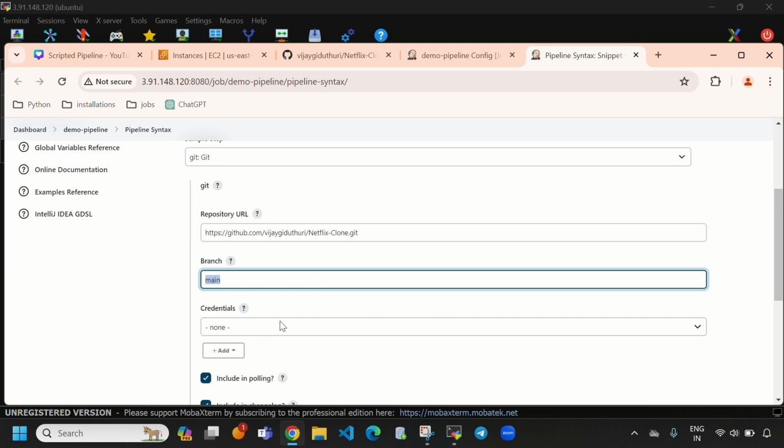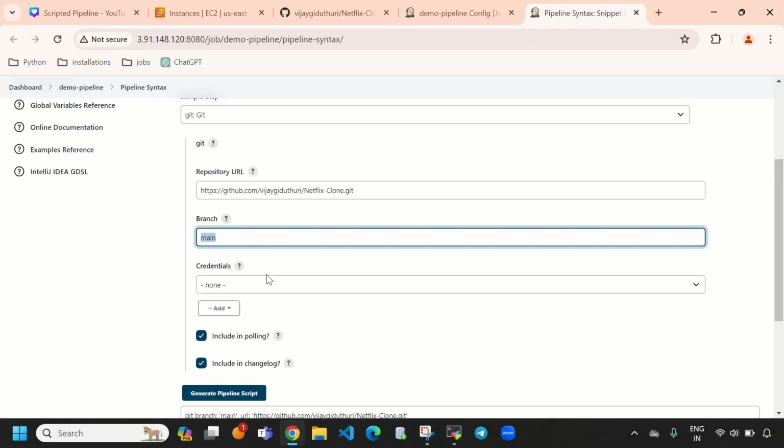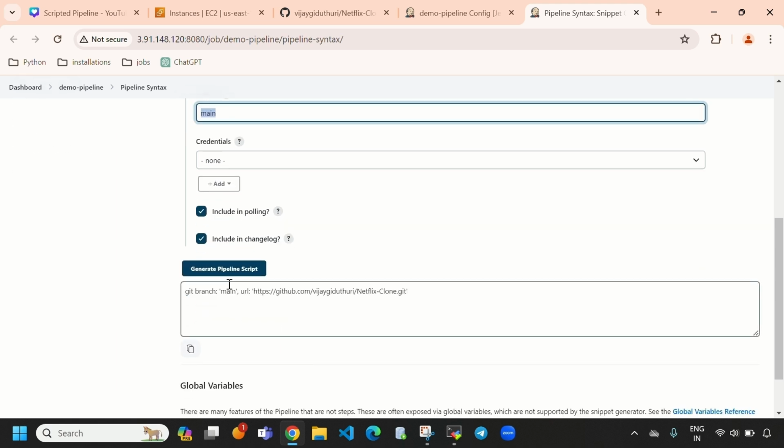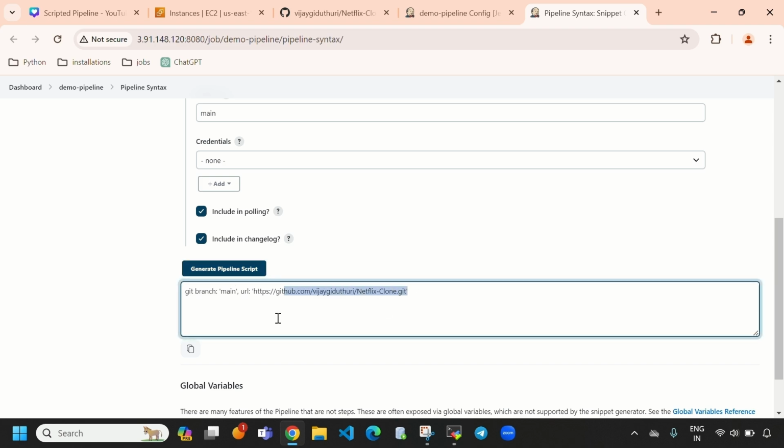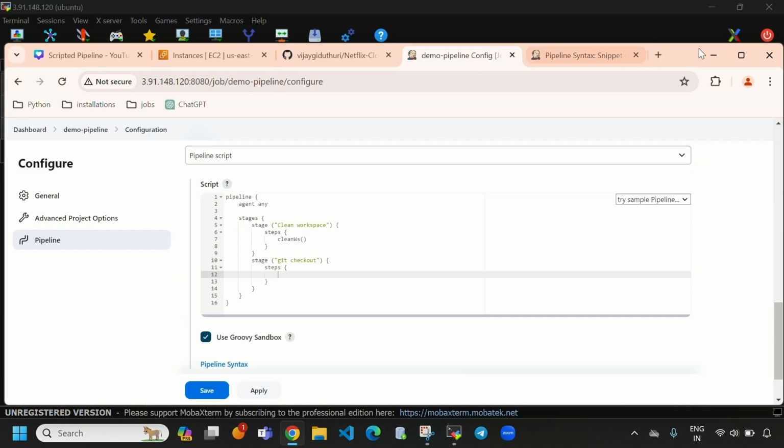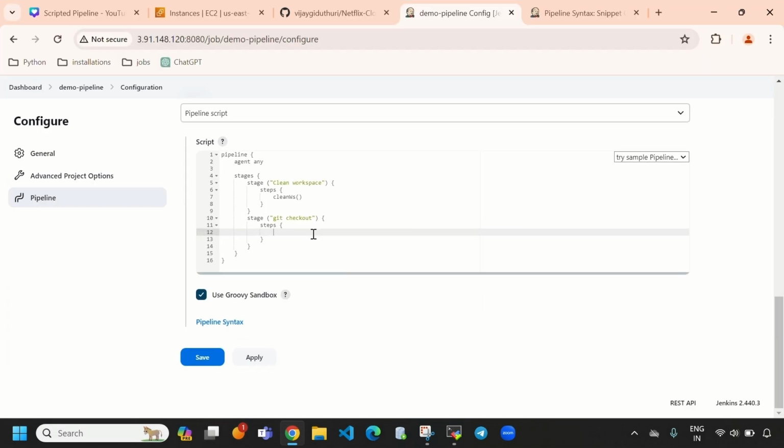This is the public repository, so that's why here I'm not giving credentials. If you are integrating your private repository, you need to provide your GitHub credentials with Jenkins, then only it will accept. So I'm going to select generate pipeline script. I'm going to copy this and paste it here. Then I'm going to select apply and save.